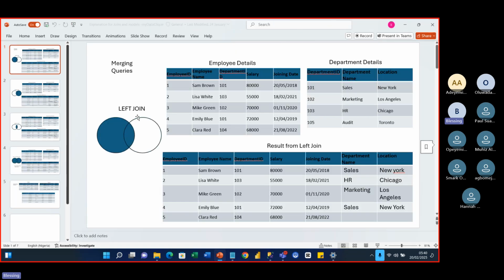For left join, you return everything on the left table, then whatever matches it on the right table, merge it with it. Remember that in the employee details table, we had all these department IDs, and here we have this in the department details table. So if I'm saying return everything based on that ID in the employee details table, then anything that matches it, bring it in and merge them together. You notice here in the employee details, we have 101, 102, 103, up to 104.